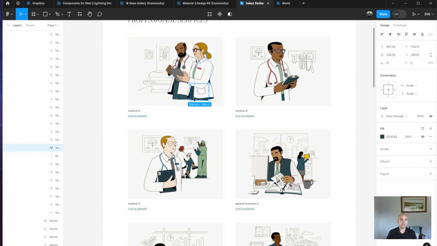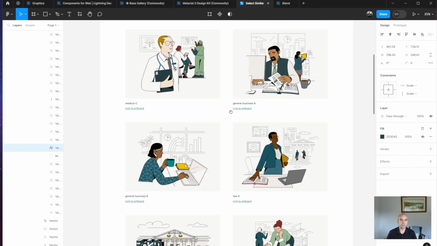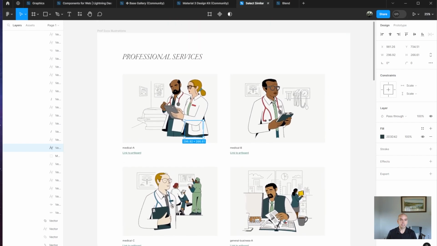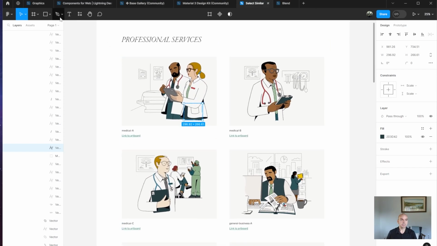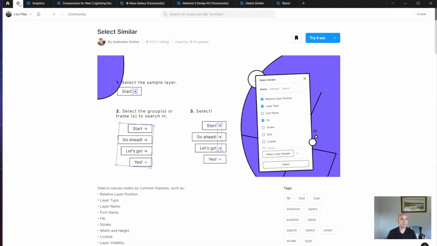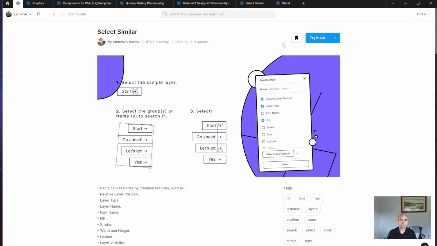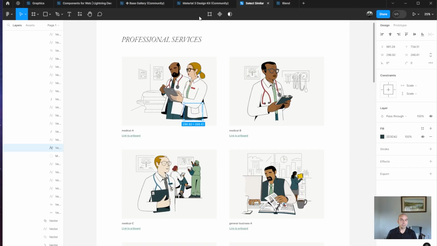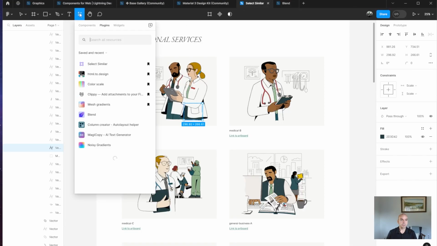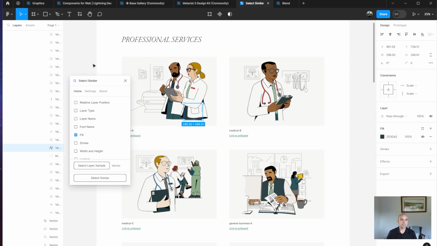So let's say that this blue isn't working out for me, and I have a bunch of illustrations and I want to change that blue everywhere. I can do that with Select Similar. The way you access this is you go to the Community tab, you search for Select Similar, and you look for this one by Andre, and you can click into it, add it to your saves, jump into your file, click the Resources button, and select Similar.